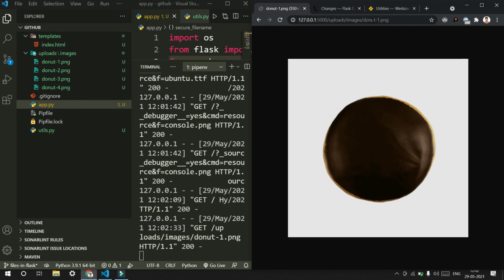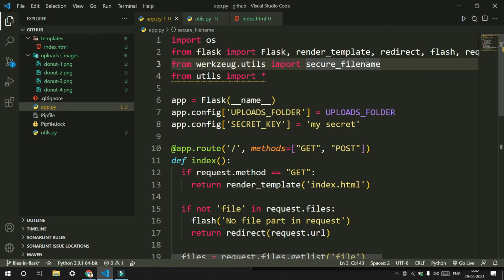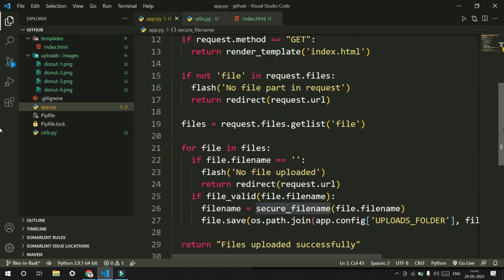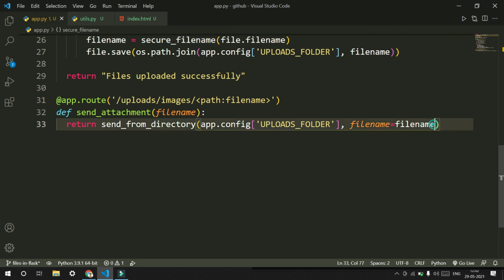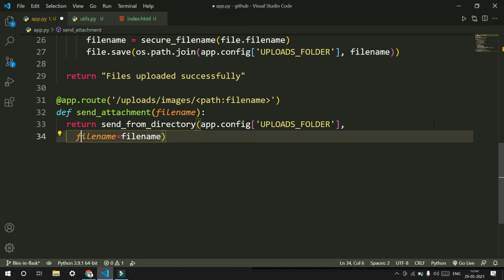The reason is that we are not sending the file as an attachment, rather we are just displaying the file. So in order to send the file as an attachment, we should also include another parameter. So we need to include as_attachment equals true. Sorry, it has to be attachment. Yeah. So now this will allow us to send the file as an attachment.